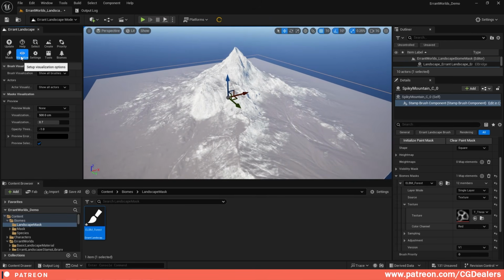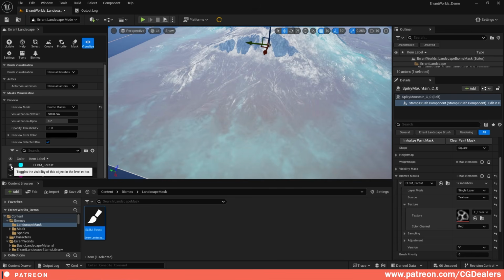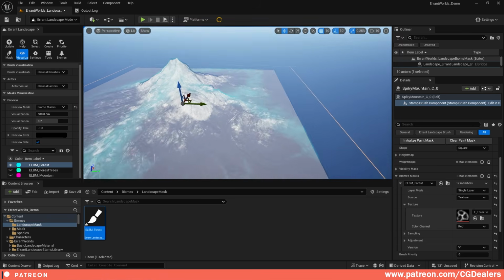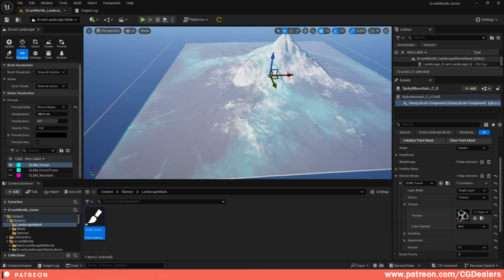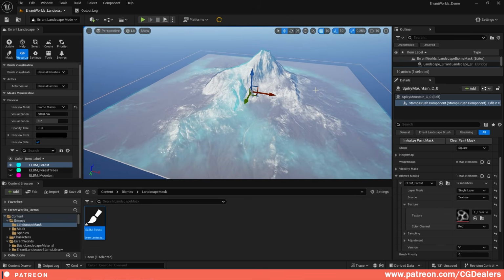Let's go to the visualize, and here under preview mode I'm gonna select biome masks. So we're gonna preview the biome masks. In order for you to enable it, you need to click here on the eye to toggle it on. As you can see, the mask over here is spreading around this area. So the idea here is that in this area we're gonna spawn our trees. So far so good, we've set up the mask.